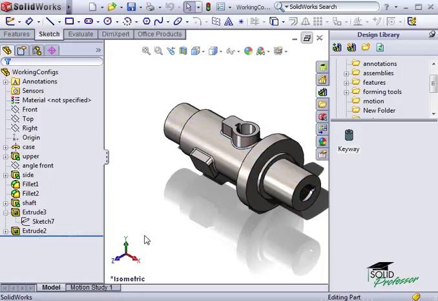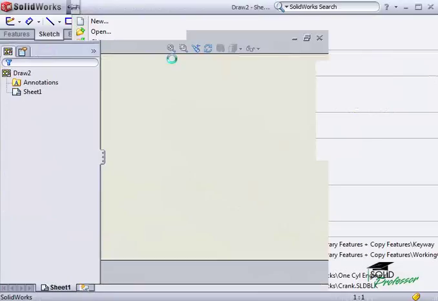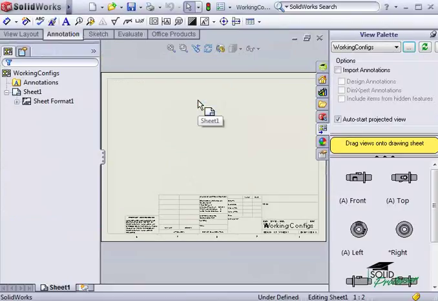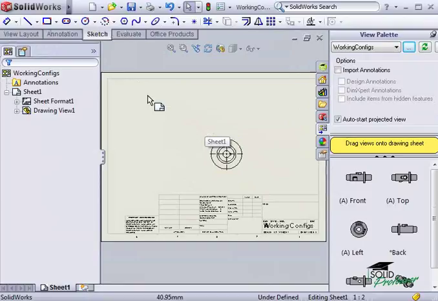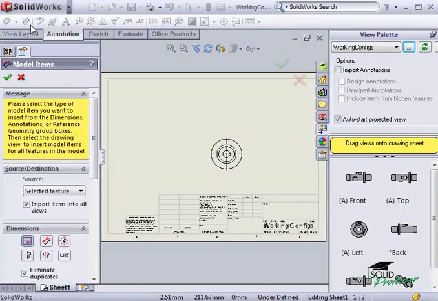So the keyway feature is now in the library, and anytime you need it, it's a drag and drop away. This will save you the time of recreating from scratch in 3D, as well as 2D. If the original feature has all of the dimensions you need for detailing, you can simply create a 2D drawing and insert model items to import the detailed dimensions of the library feature.